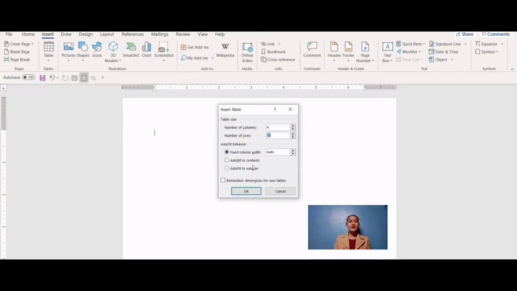So if I know, for example, that I want a table with 3 columns by 4 rows, I just need to select that many squares in the little grid. And I click, and there is my table.